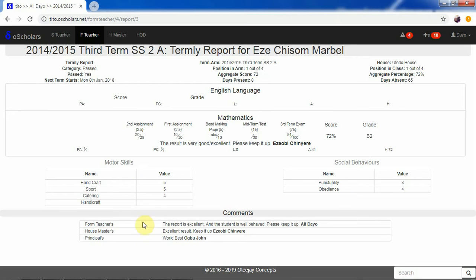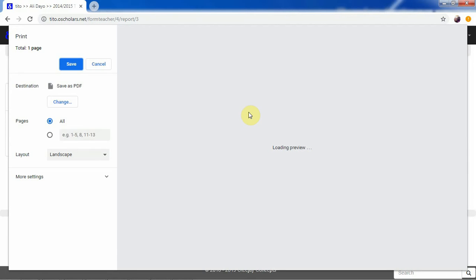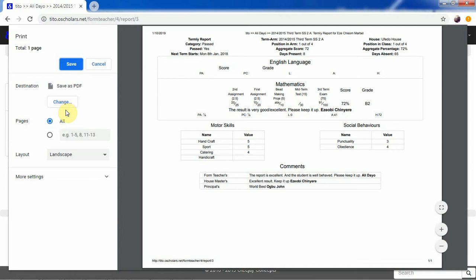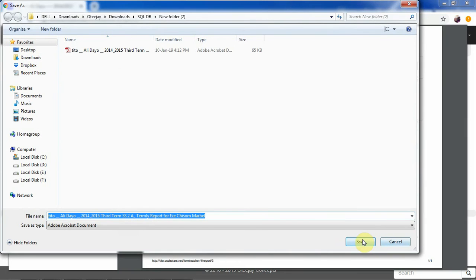The comments, the form teacher's comments, and the housemaster's comments and the principal's comments are there. The names of the housemaster, form teacher, and principal are written there. Now we can click on Ctrl P. When we click on Ctrl P, we have access to actually print it using our printer that is attached to the computer, or we can actually save it as an Excel file. When we click on this, we can then save it on our system, and that is that.